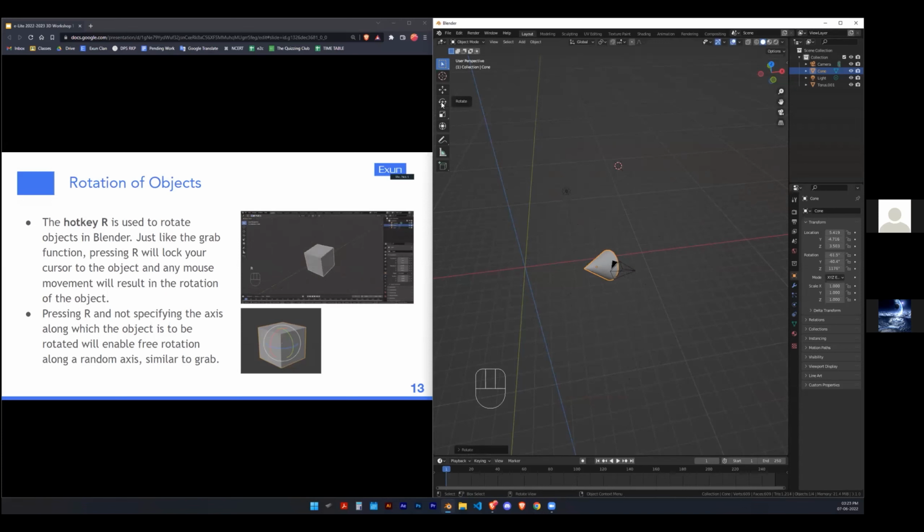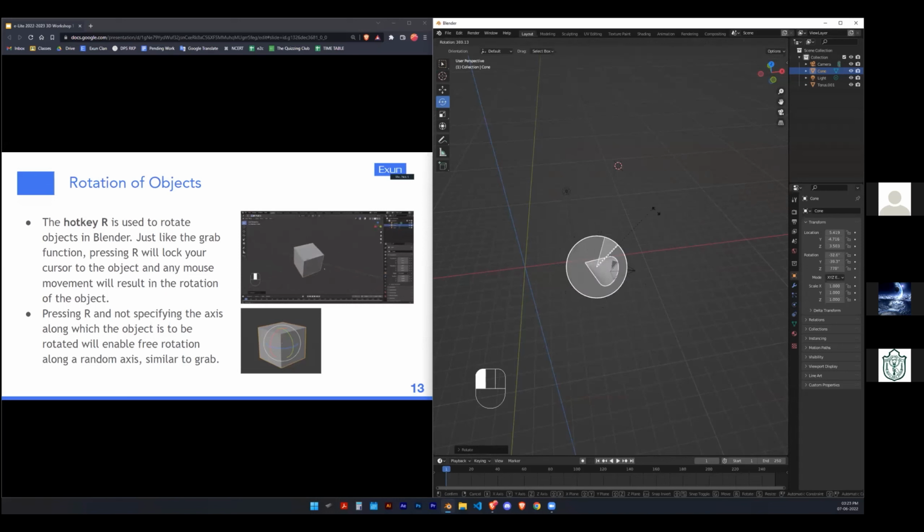Now again, if the shortcuts are not comfortable, you can press the R rotate button over here, select this white circle, and then move around to rotate. I know that these shortcuts might seem intimidating at first, but over time you'll all get the hang of it.